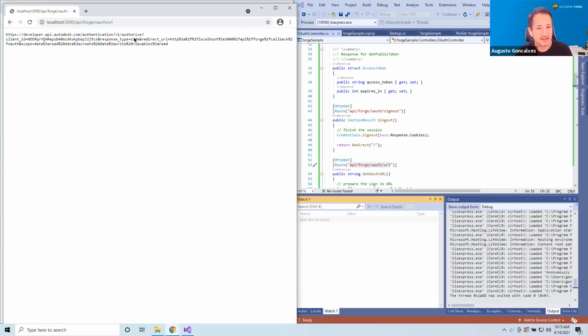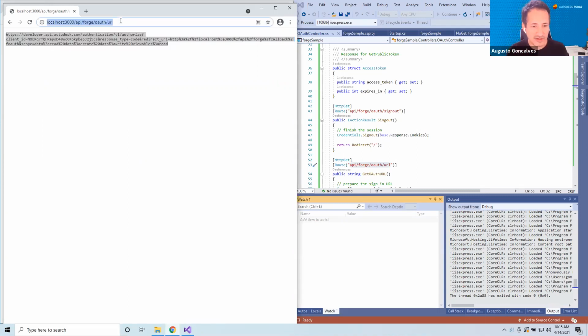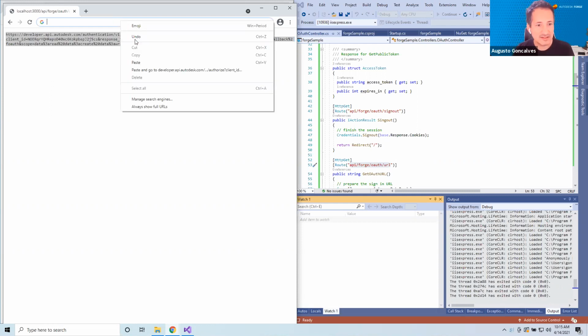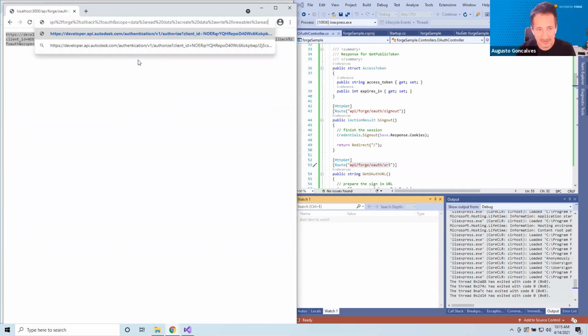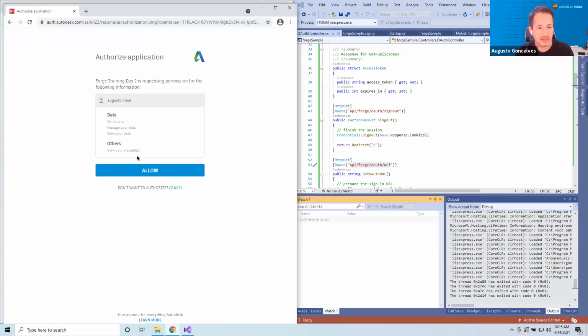So you see that's the URL that I need to redirect the user. Later my code will redirect the user to this endpoint, but we can quickly try if this is working by copying this and doing a manual redirect, right? So let's get rid of this, paste here, and hit enter. That's essentially what will happen.